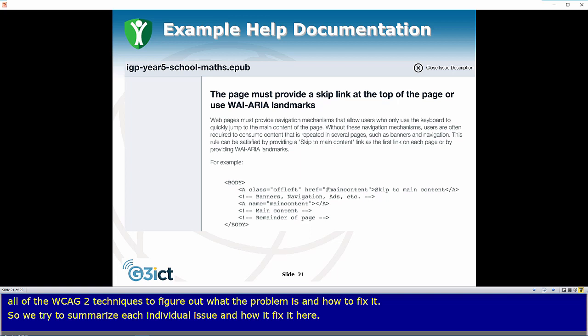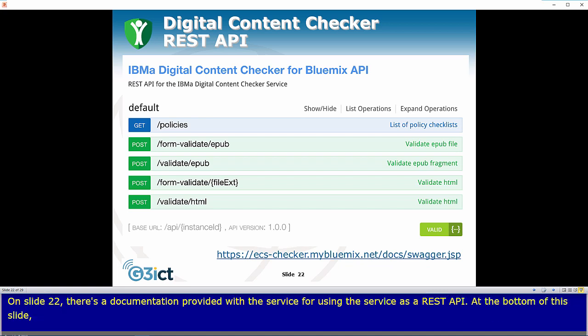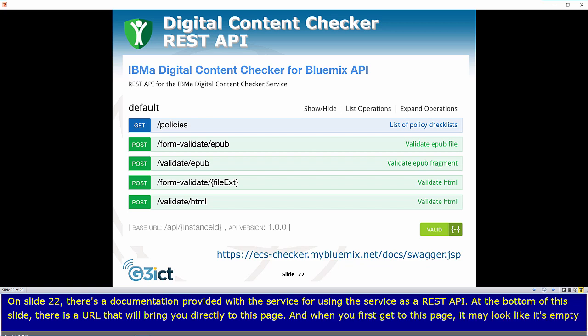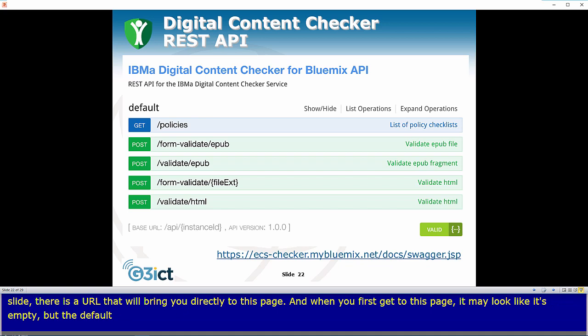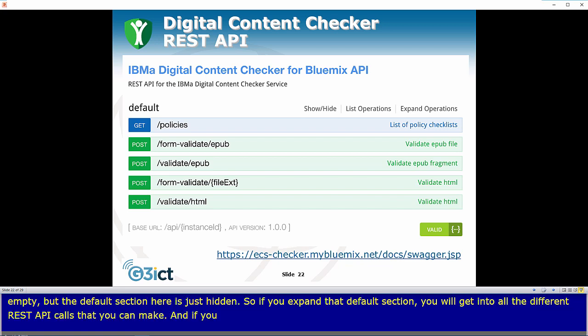On slide 22, there's documentation provided with the service for using the service as a REST API. At the bottom of this slide, there is a URL that will bring you directly to this page. When you first get to this page, it may look like it's empty, but the default section here is just hidden. If you expand that default section, you'll get into all the different REST API calls that you can make. And if you expand these further, you'll get information about what the parameters are and sample calls, what they would look like.